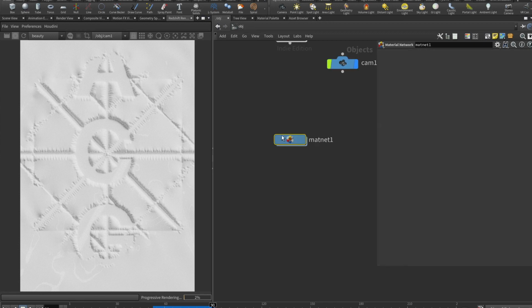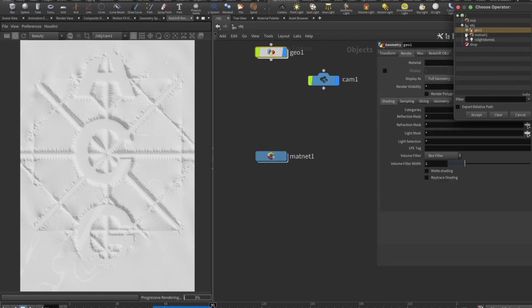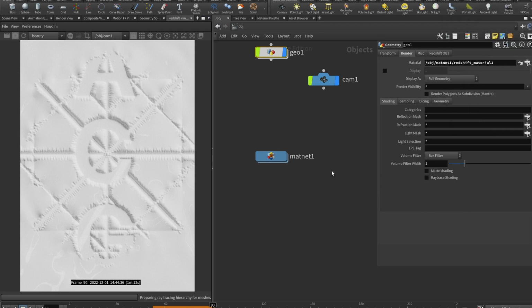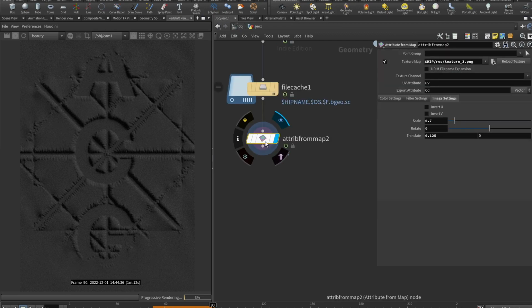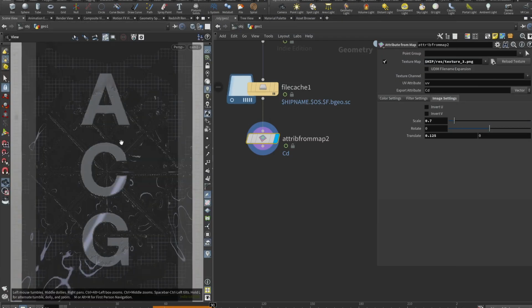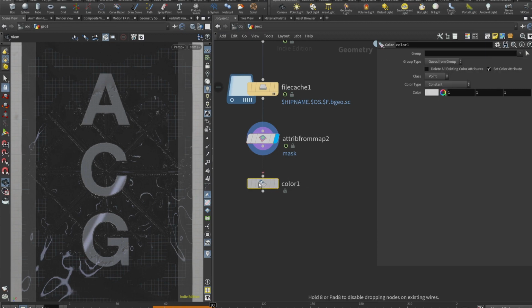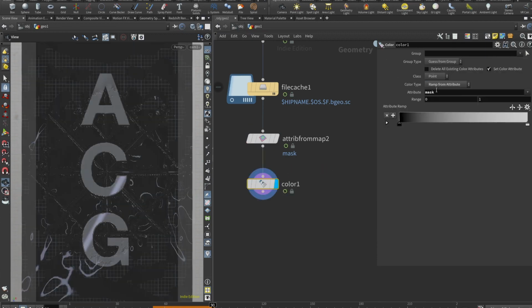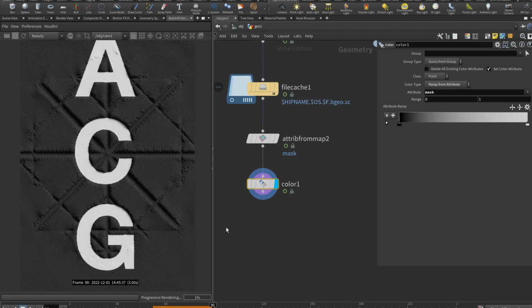So we obviously want to set our material to our geometry. So let's go here, matnet, redshift material 1, and we kind of have it, but we don't have our material. I have my attribute from map set. We go back to scene view. You can see that we have it. Maybe we should rename our attribute to like mask, then use color here. Let's ramp from attribute or mask. Yeah, it's the same effect. Oh, yeah, it works. Well, cool.